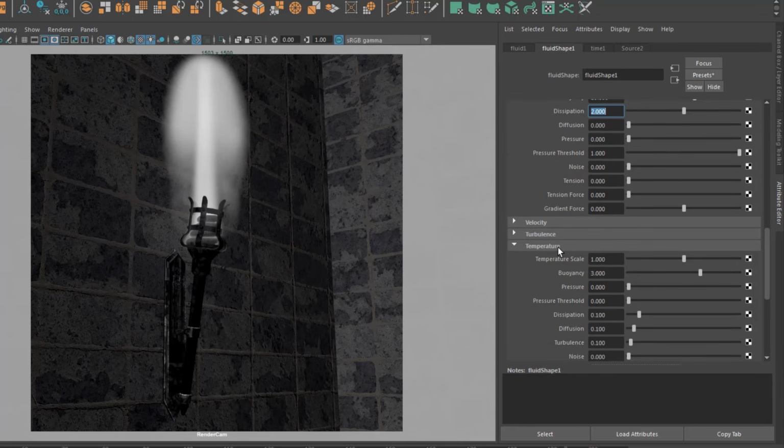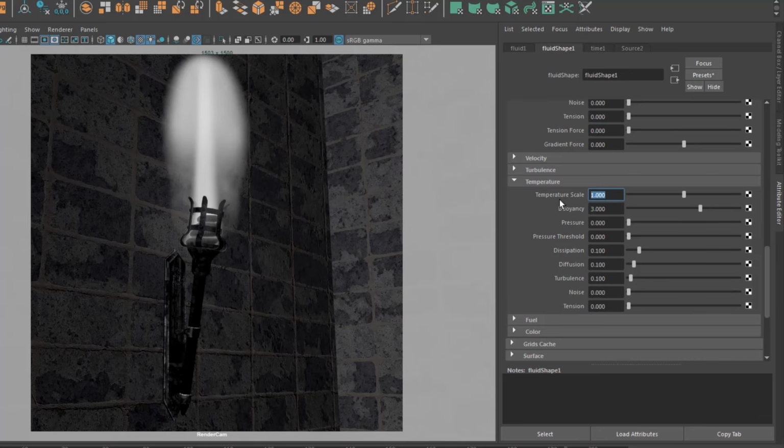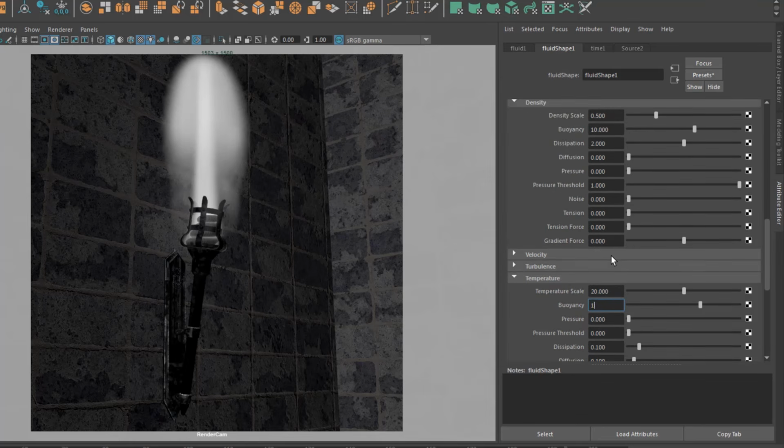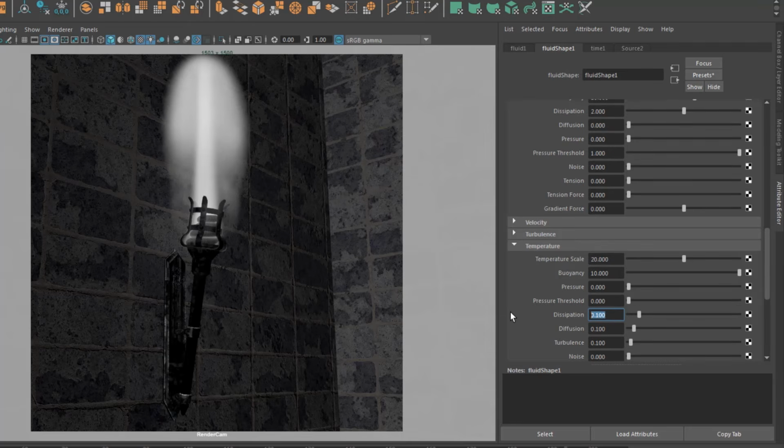So I'm going to go to temperature. Temperature scale is very, very low if you want to get fire, and again, it really comes down to the scene scale. Mine is not massive. For temperature scale, I might put something like 20. I might change that. Let's see how we go. Buoyancy, I'm going to go with the same value that I have for my density, which is 10. For dissipation, I want fire to dissipate rather quickly because it's not a flamethrower. It is a torch after all.